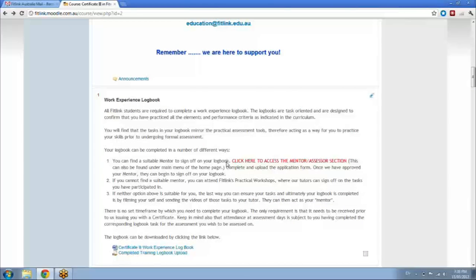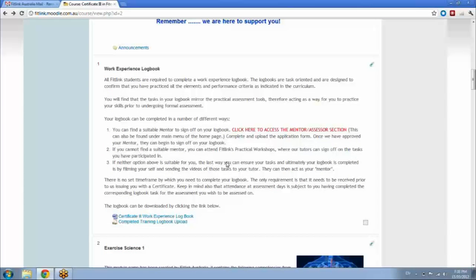The first thing is obviously the work experience logbook. You can do that at any stage. You can submit it tomorrow if you like, if it's all done, or you can wait 12 months. It's really up to you. But we just need to see it uploaded before we can issue you with your certificate. The logbook needs to be signed off at least 3 times.